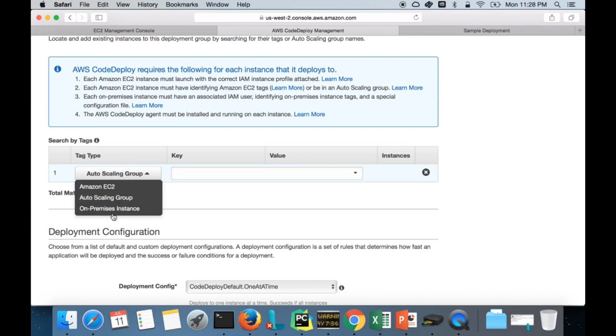And same thing for on-premise instance. For example, you have an in-house office VMware or any physical server. You can install the agent over there, and that agent you can configure in this group. Of course, for that agent to talk to the endpoint, you must have some kind of connectivity like VPN or something, so that within the same application and deployment group you can deploy to Amazon instances plus your on-premise instances.